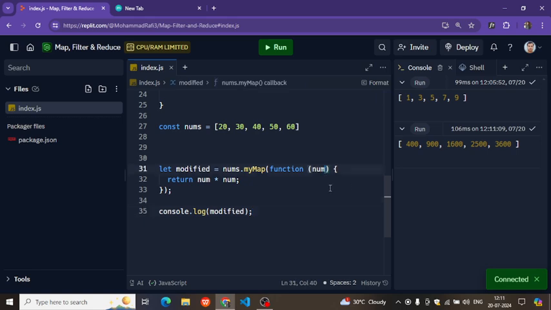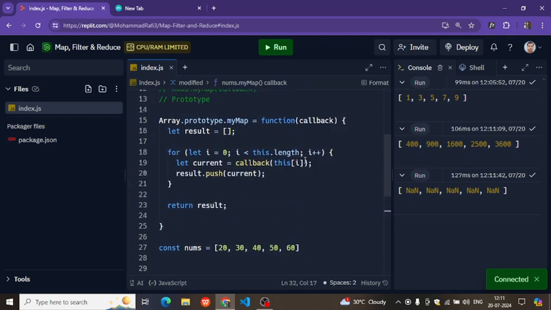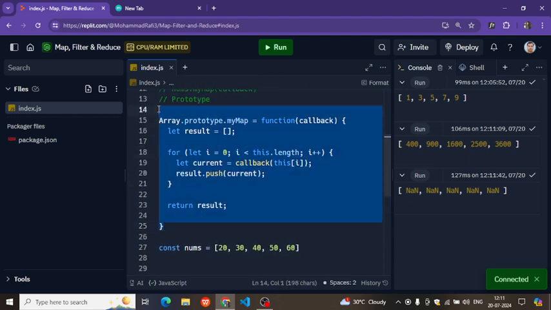We can also take the index, and let's say we want to do num plus I, meaning we want to add the index to each element of the array, right? So the output will be 20. Yeah, what's happening? Num plus I. Is it taking the I or not? Okay, sorry. In this my map function, we are only using one argument, right? We need to pass another argument.